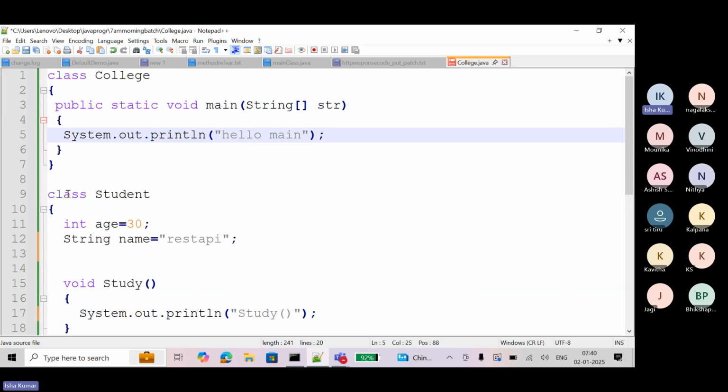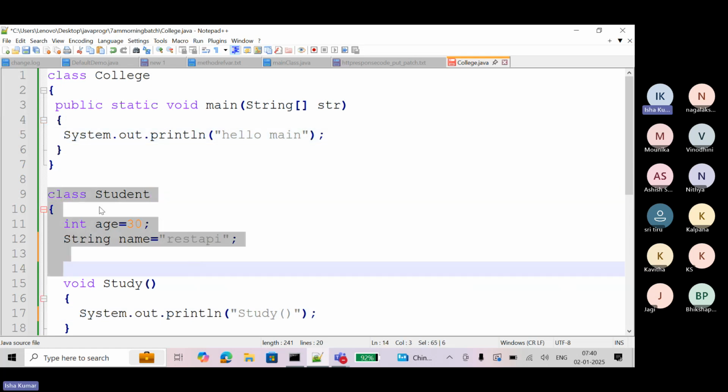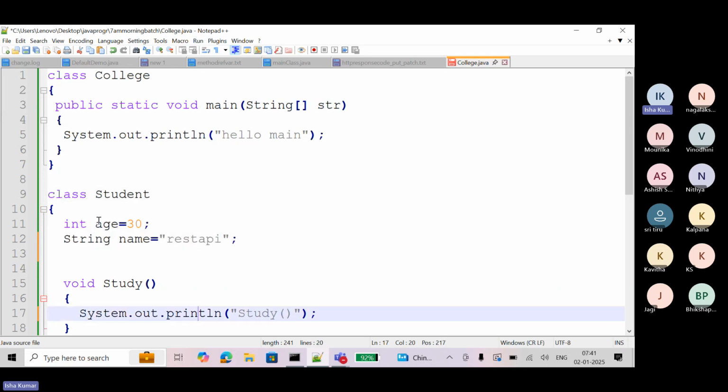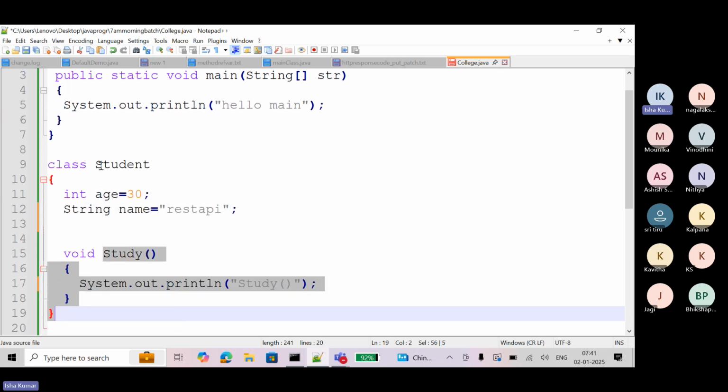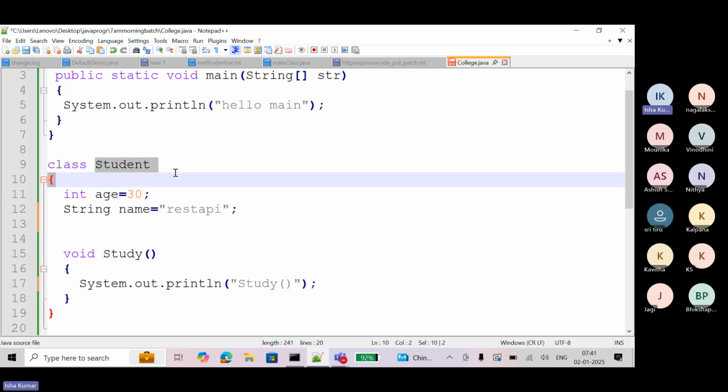Hello main. And what about this one? This is just simply sitting in the program. It is just like a blueprint, one template. Class means just data and behavior. That's it. This student does not have any importance because it is not loaded into memory. Why is it not loaded into memory? Because it's a logical representation. It's a blueprint. There is no object for this class.